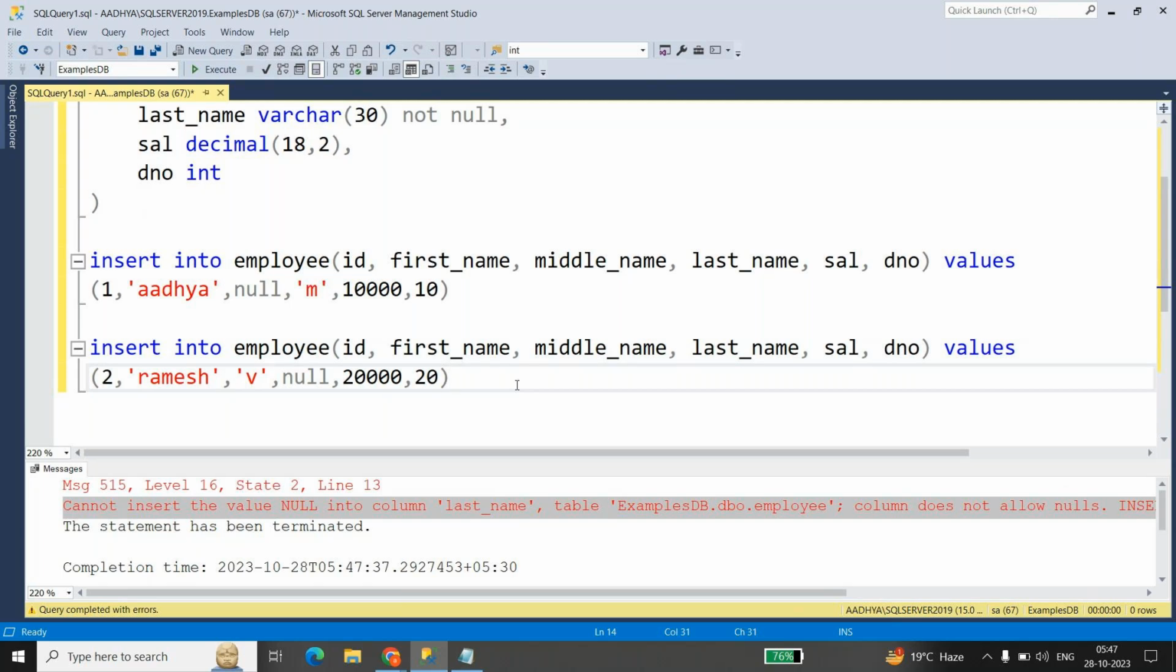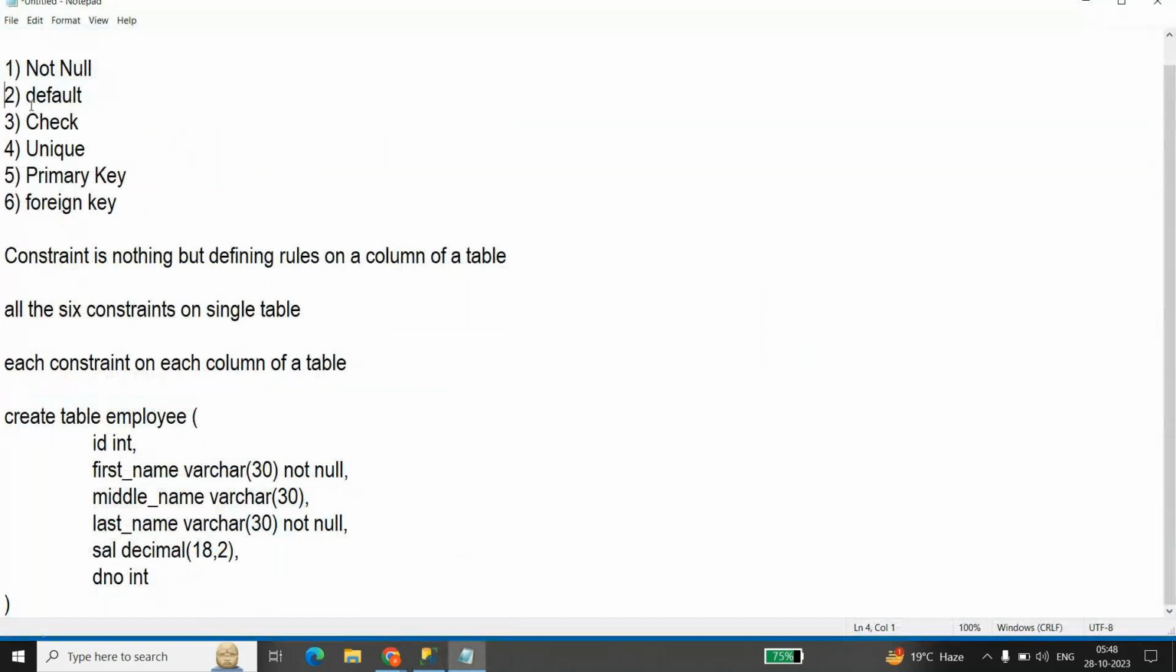Okay, so now it is clear. Fine. Yeah. So now what will we do next? We have defined this not null. What do we have next here? Default. Let's go with the check constraint.